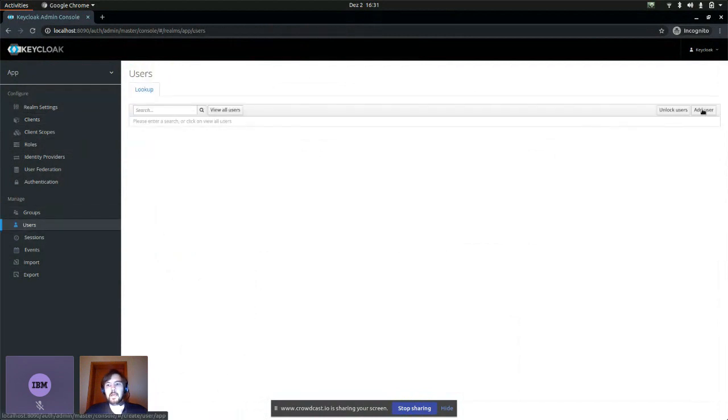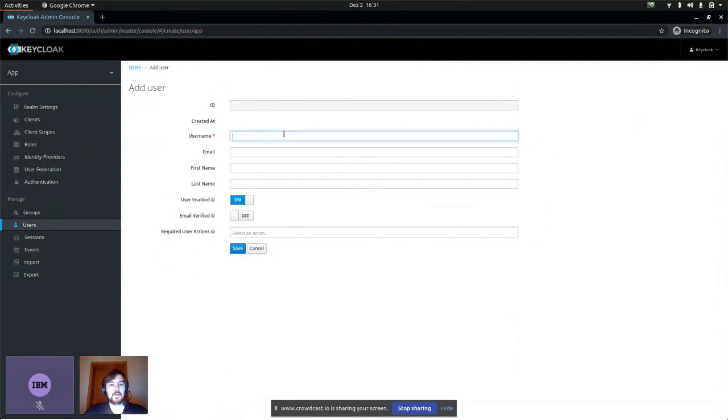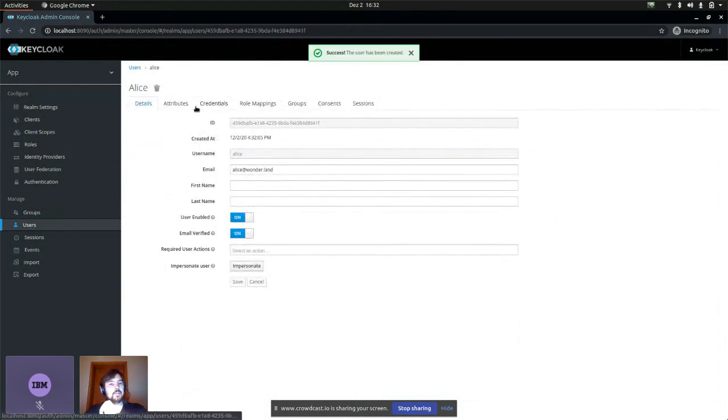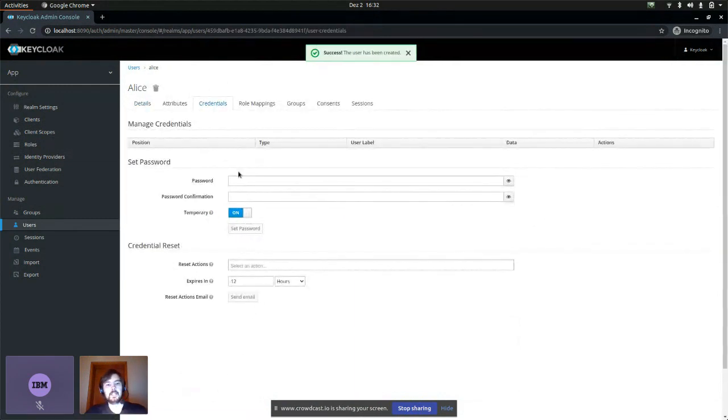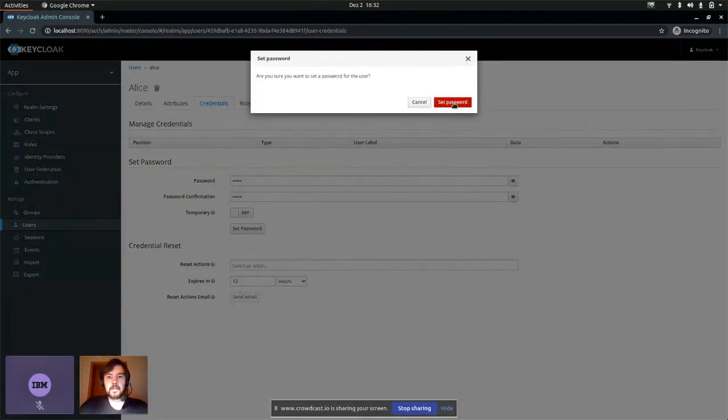And we are going to add two users finally. We will add Alice at wonder.land. When we add the user in Keycloak, there are no credentials set, so we are going to provide credentials for Alice. In this case, the password is just Alice. Set the password. The password is not allowed to be temporary, otherwise we cannot log in with Alice.